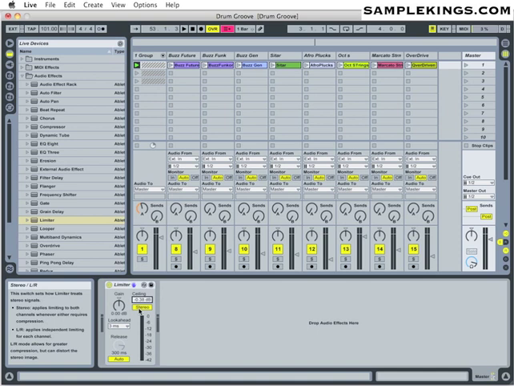Now also, the next button we have is our stereo button. And this switch sets how the limiter treats stereo signals. So a stereo switch here means it applies limiting to both channels whenever either requires compression in this limiter.